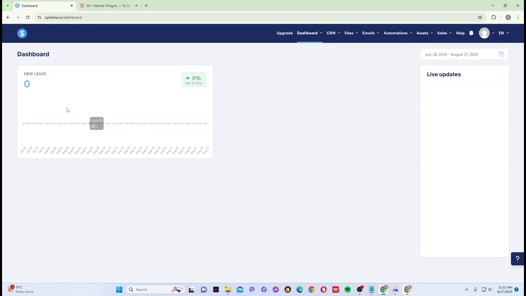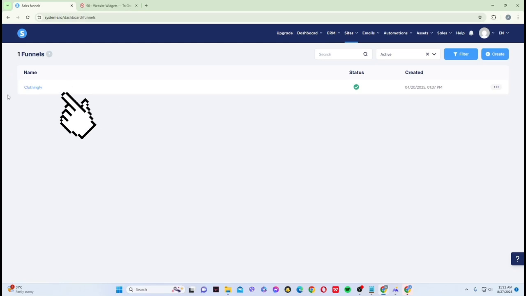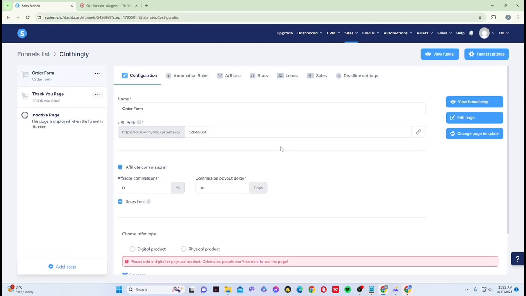First, go and log into your account. Once inside, you need to access your funnels. So on the top ribbon, go to Sites, then either go to Sales or Digital. Now for here, click on one of your funnels. After that, on the right side, click on Edit Page.